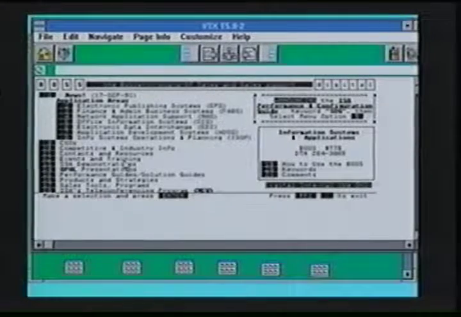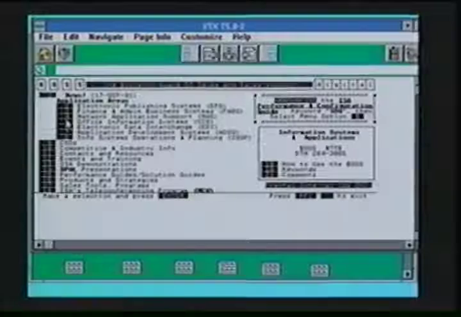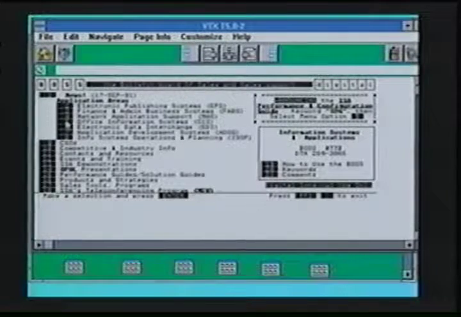Within this particular database, we have available to us a variety of different presentations and demos, information on sales tools and programs, a lot of products and strategies, performance guides. We have a variety of different keywords that we can access. We also have a lot of our different marketing groups that have put information in here, such as the Office and Information Systems group. So I'll click here on number 5 to access the Office Information Systems group database.